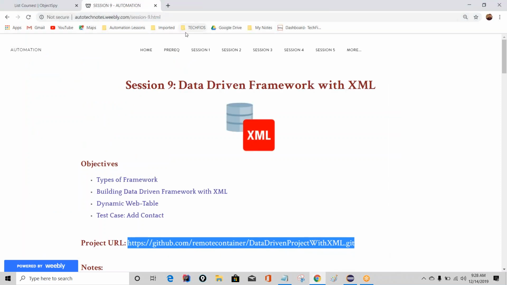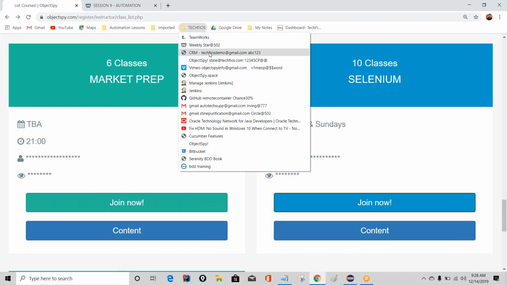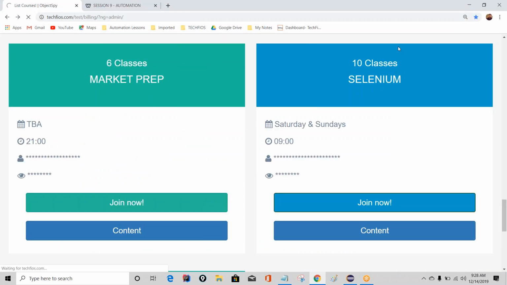So if you go to this Tech Files website, what would be smoke and what would be regression? Let's see.